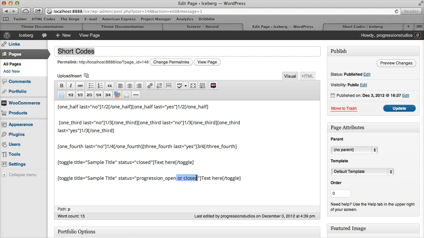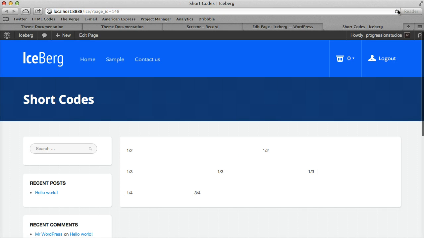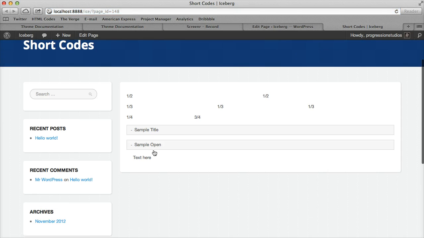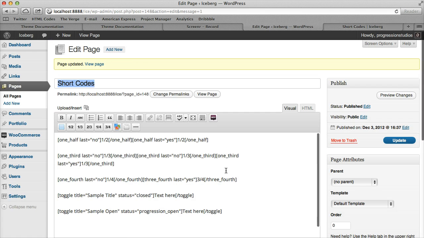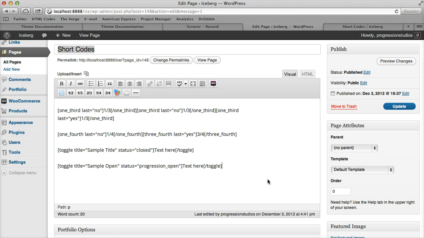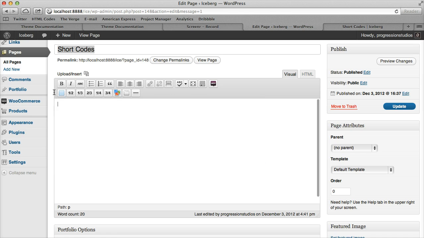So if we leave progression underscore open, and then let's go ahead and just have this one sample open as the title. And then if we refresh the page, you can see we have one sample title where the toggle's closed and we can open it, and then one that's already open. So it's really easy to create those toggles. And then I'm going to go and delete everything in there now.